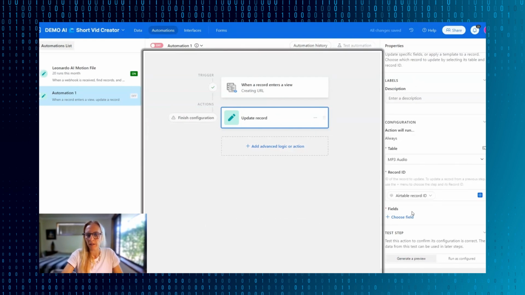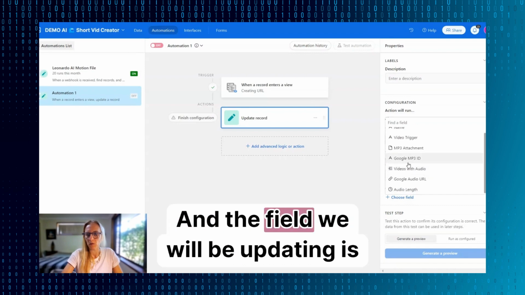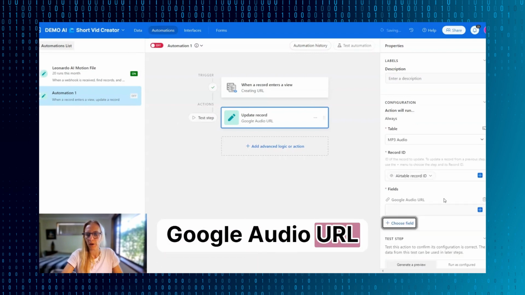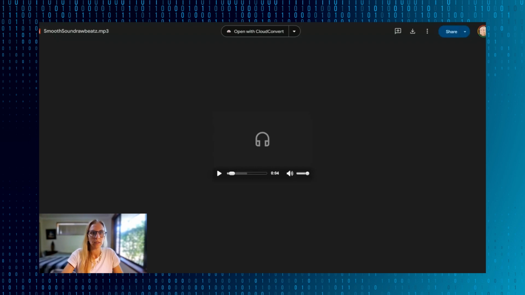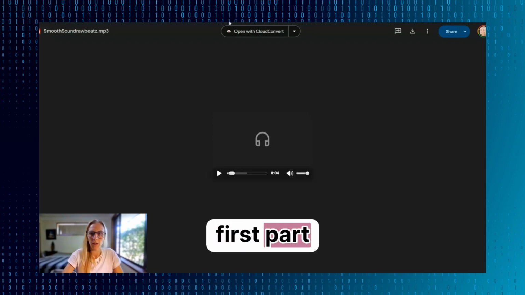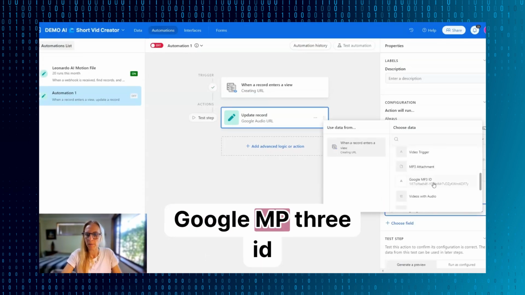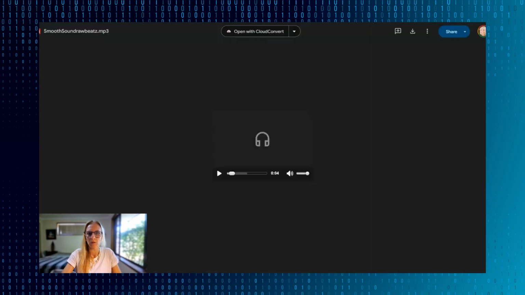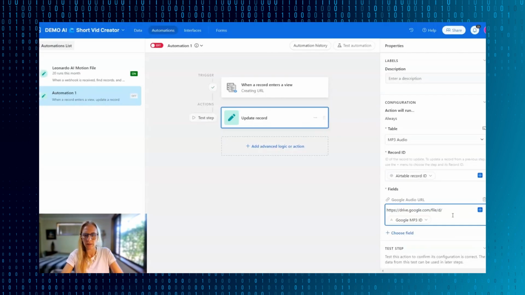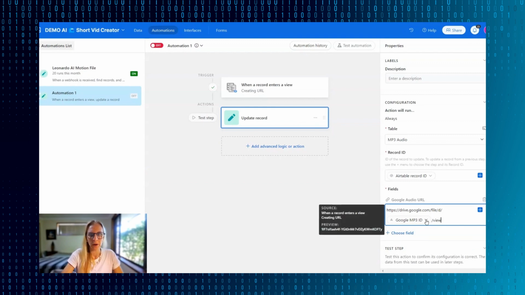That's this one here. And then we need to choose the field, and the field we will be updating is Google Audio URL. And what we want is, basically it is this whole URL that we want, but to have just the file ID is very helpful for any future endeavors. So we'll copy this first part and head back to our table, paste that there. Then we're going to add our Google MP3 ID, and then we will just copy this end part and paste that there. So now we've got the actual URL that we need in our table. We don't need to think about which actual URL we need to grab.